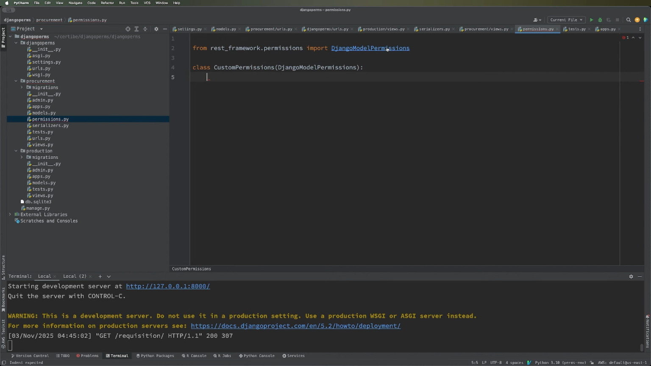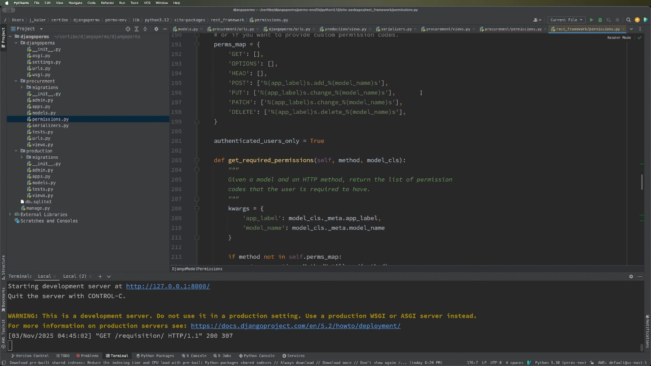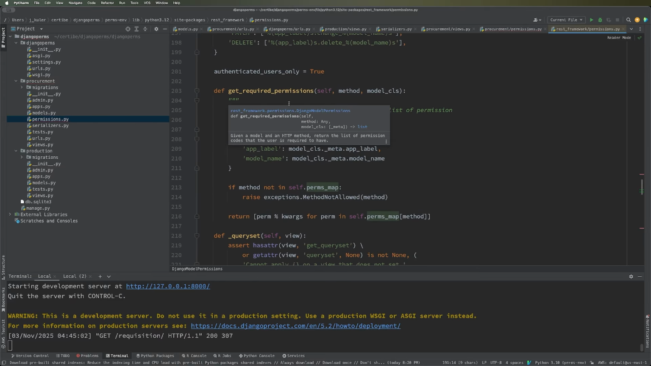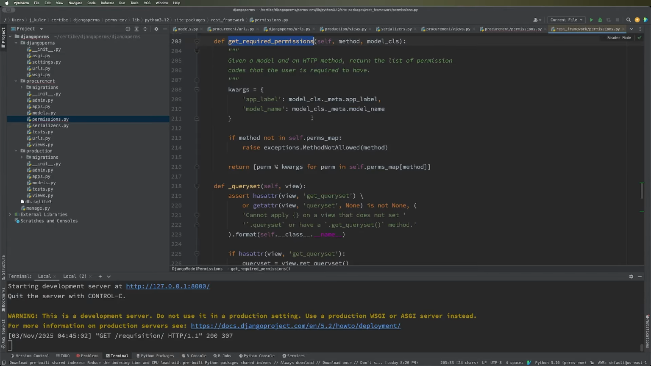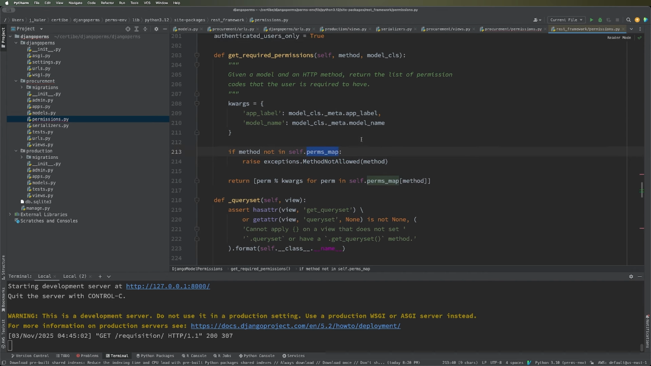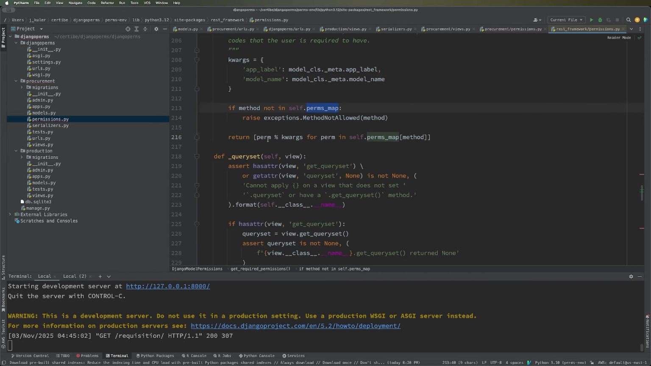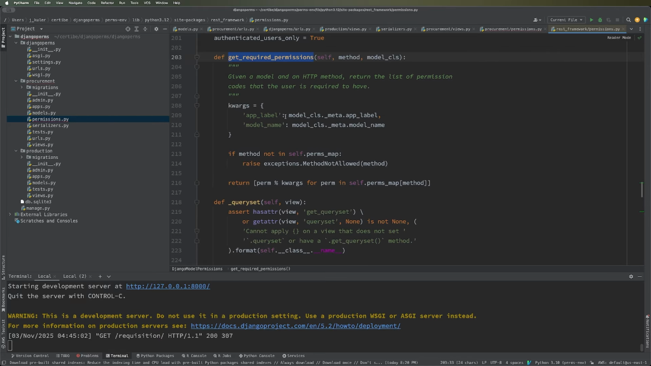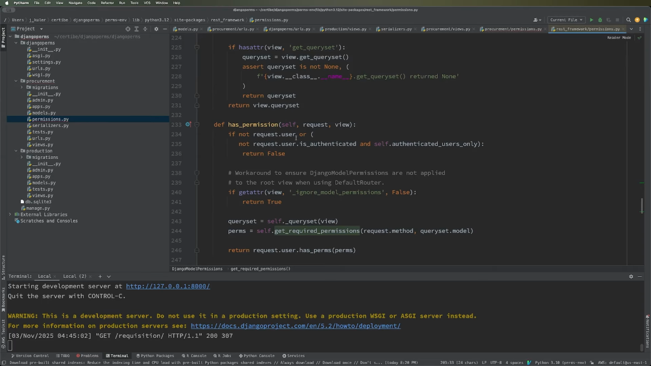Now let's look at what Django model permission does. It defines the verbs that need permission, the allowed verbs on that particular endpoint. We have the required permission being applied, if method and permission, if no method then method not allowed, which means the method has to be there. In the permission method, we return the required permission. So these are the permissions we set.